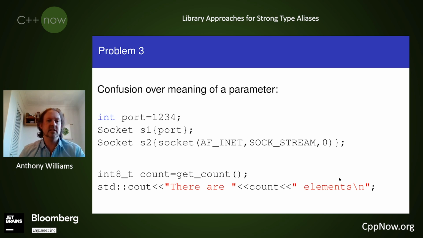So look at the next example here. We've got a get count function. It's going to tell us how many things there are. Because we know it's going to be a small number, and we're concerned about space, we're going to store it in an int8_t, which is probably a char.